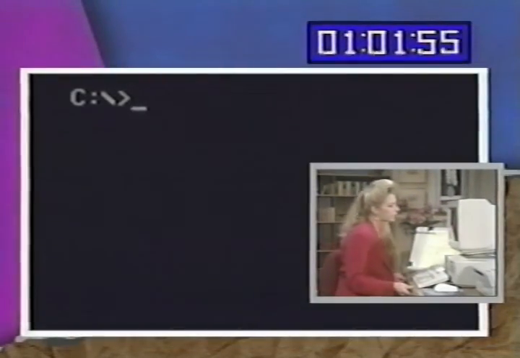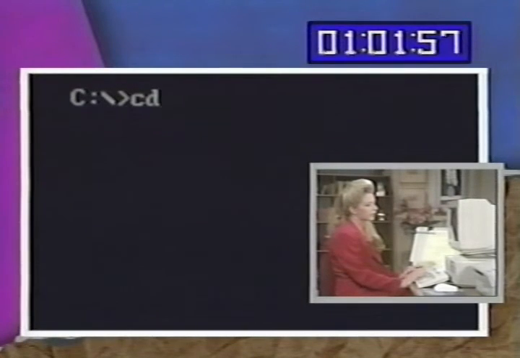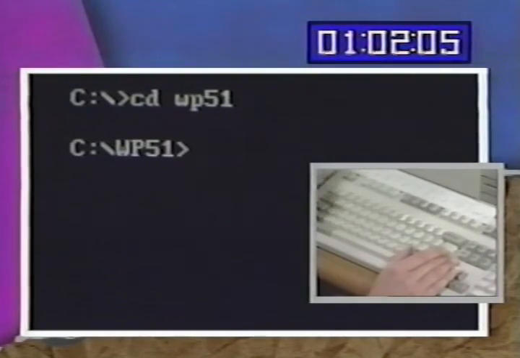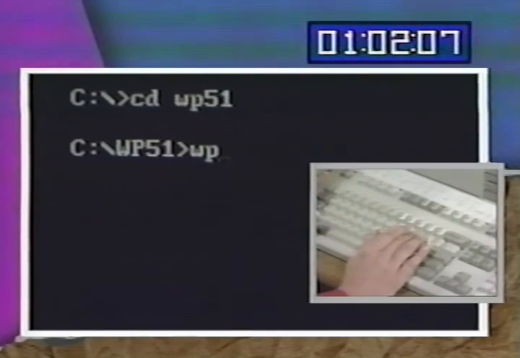To start or to use a software program with our computer, first we have to go to the DOS prompt. And here we have to type in CD to go to the directory where WordPerfect is, that's named WP51. Press enter and the directory changes, as you can see with your prompt. Type WP and this starts WordPerfect.